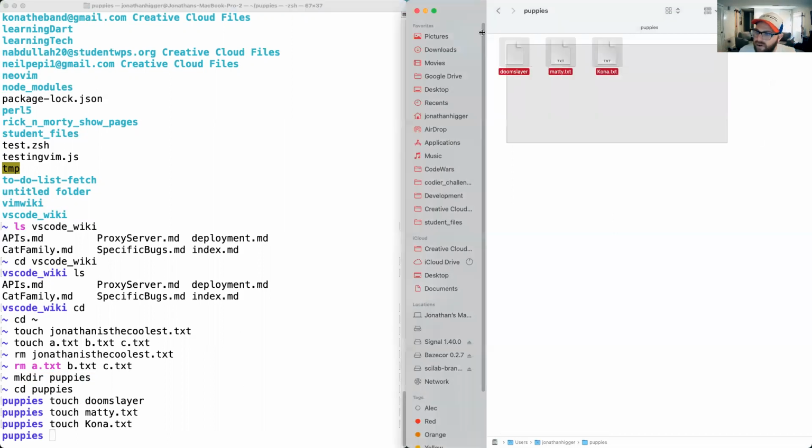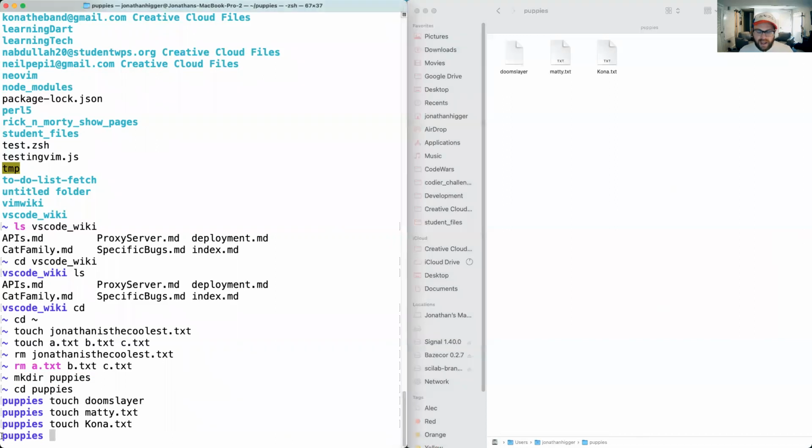Cool, so we have created those files. Now, the next thing I want y'all to do, and I'm only going to put about 20 seconds on the clock this time, is while still inside of this puppies directory, I want you to remove all three of those files. All righty, 30 seconds on the clock, and it's going to be in my head, not accurate, so don't get mad at me if it's not perfect.